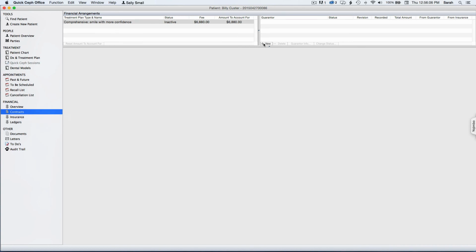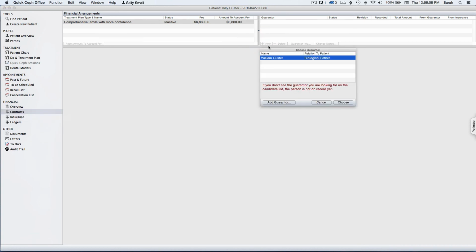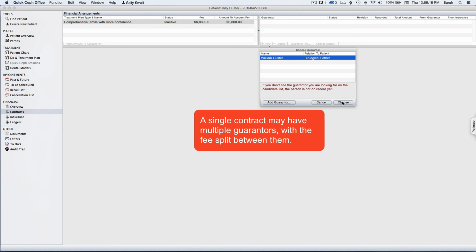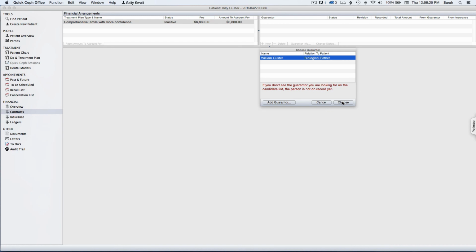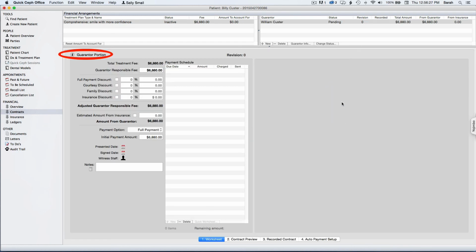Go back to the plus New button under Guarantor, and we have William Custer, the biological father, listed as the guarantor, and we choose him. You can have multiple guarantors on a single contract and split the fee between them, but in this case there is only the one, so we will click the Choose button. And this has added him to the guarantor portion of the financial arrangements. The top of this window will show you the total treatment fee as well as the amount the guarantor is responsible for, which in this case is the total amount.